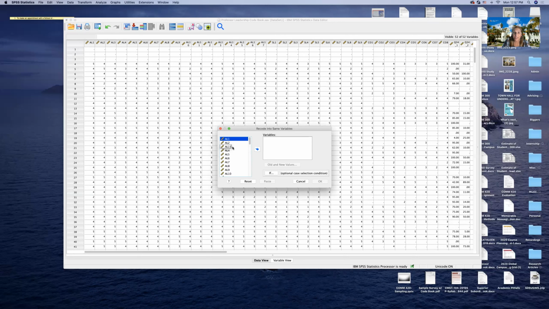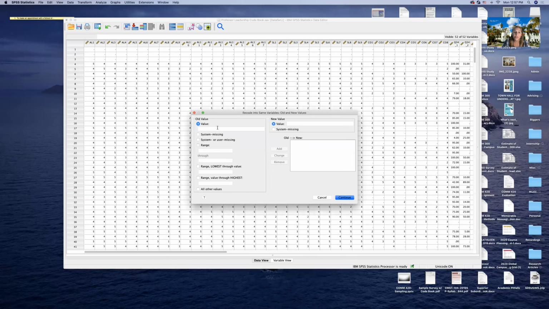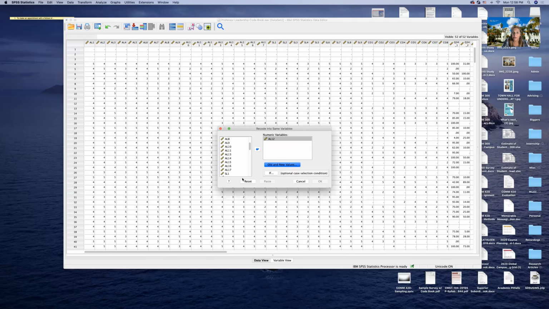I do not have any, but if I knew that AL13 was, I would take that question and put it in there. Then I would go to old and new values and put in the old value. If it's a 1, it's going to become a 5. Add. If it's a 2, it's going to become a 4. Add. And you should be able to do this in one fell swoop. Put all your reverse score questions into the box at the same time.